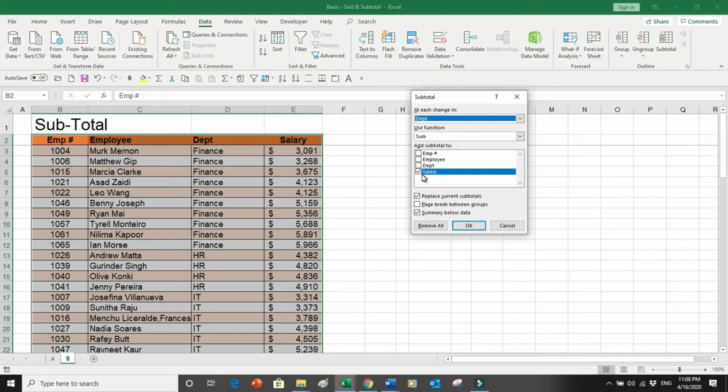By default it's selected salary, but I can select any of the fields where there's a numeric number, and in this case I say please select the salary, and here it says replace the current totals if any, yes, and I want the summary of the total at the bottom. If I untick this, then the summary total will come on the top and the records will come at the bottom, but I want them at the bottom, and straight away I simply say okay.